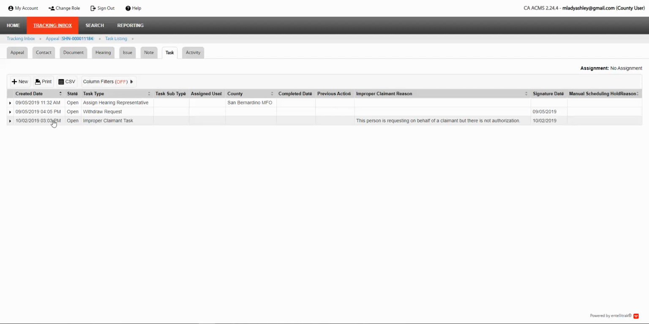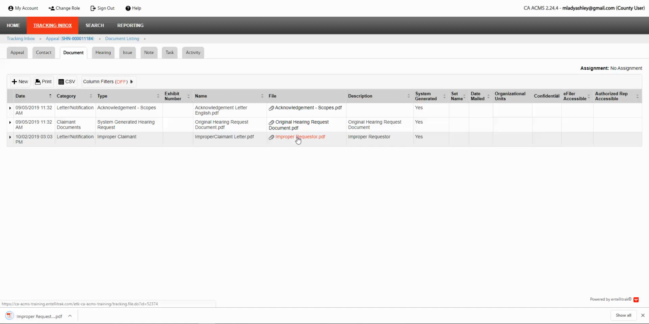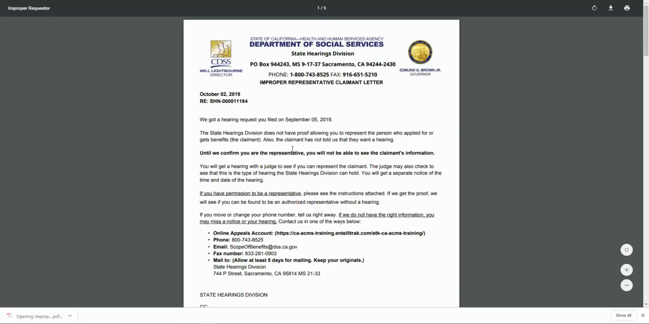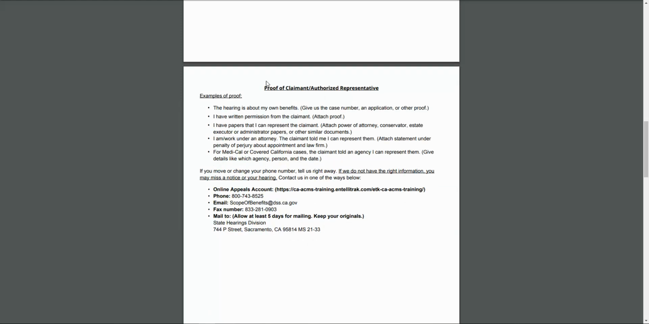Great. So now that this improper claimant task is open, what happens is ACMS is super smart. It's going to send a letter to the claimant letting them know that they need to fill out a form. So let's take a look at the Document tab, and let's take a look at that improper claimant letter. So here's what the improper claimant letter looks like. And then it gives them some examples of what kind of proof would be acceptable to prove that they can act on behalf of this claimant.